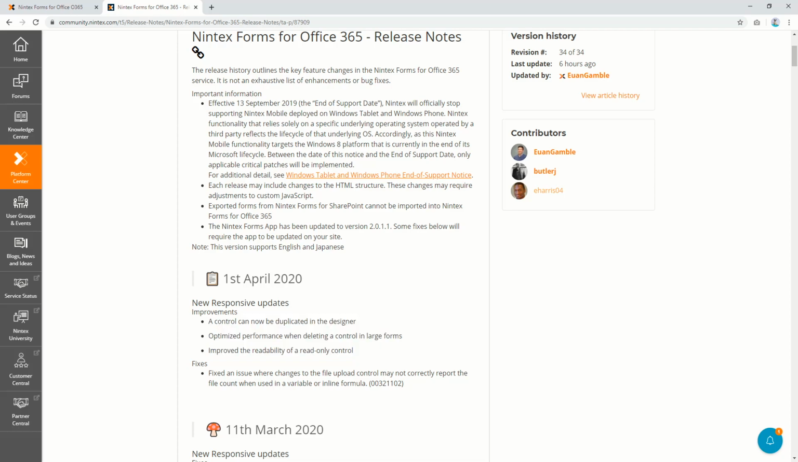So as we see here, the control can now be duplicated in the designer, which we'll have a look at in a moment. We are continuing to invest in performance and how the designer and the filler perform. We're always looking at improvements, and what we noticed was very large forms, when you went to click a control, it was validating and checking rules and variables, and before it deleted, had to check if there were any changes to the rules or variables. We've now optimized that so those checks and balances are much faster, which we won't look at in this video. And then finally, improved the readability of a read-only control.